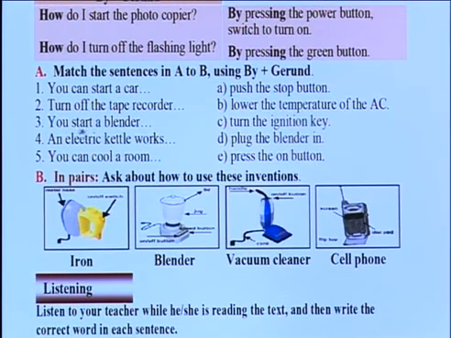Turn off. You start a blender. blender مکسر هست. تصویرش هم در پایین هست براتون. You start a blender by، کدامش میشه؟ Very good. D. By plugging the blender in. Very good. The next one, number 4.